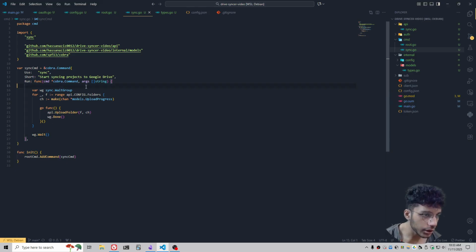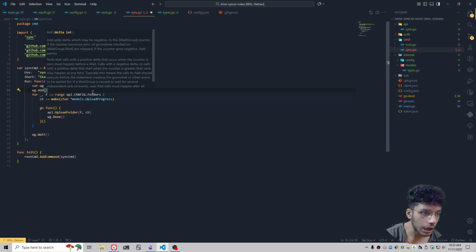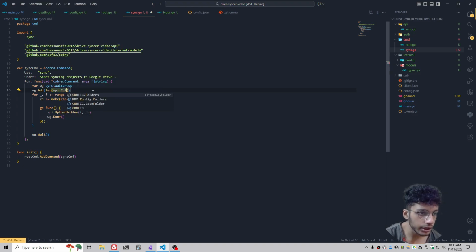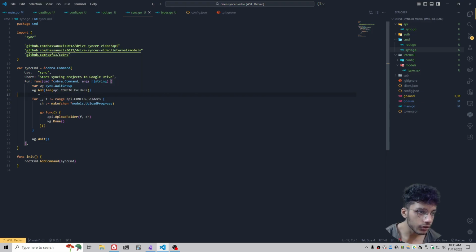And let's also add the number of folders over here. So let's say wg.Add outside the loop, and let's just get the length of the api.config.folders list and add all of that to the wait group.